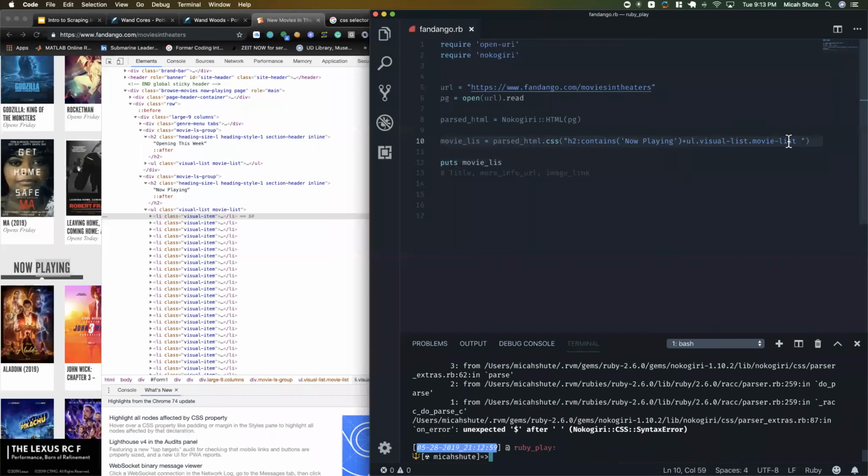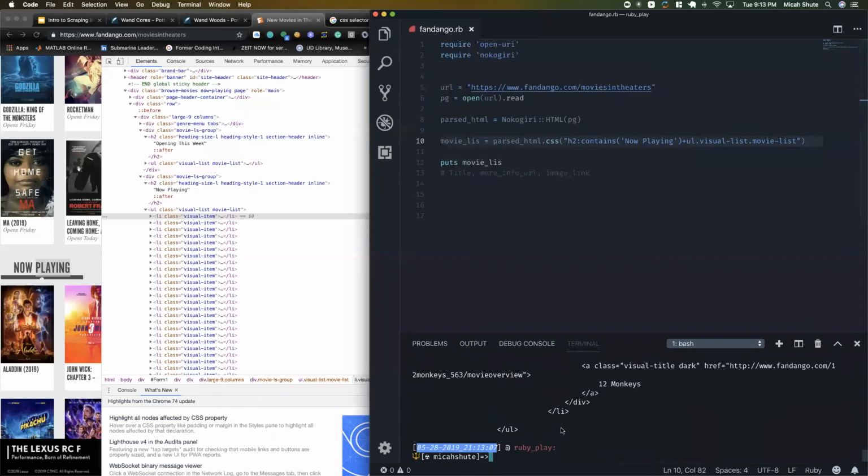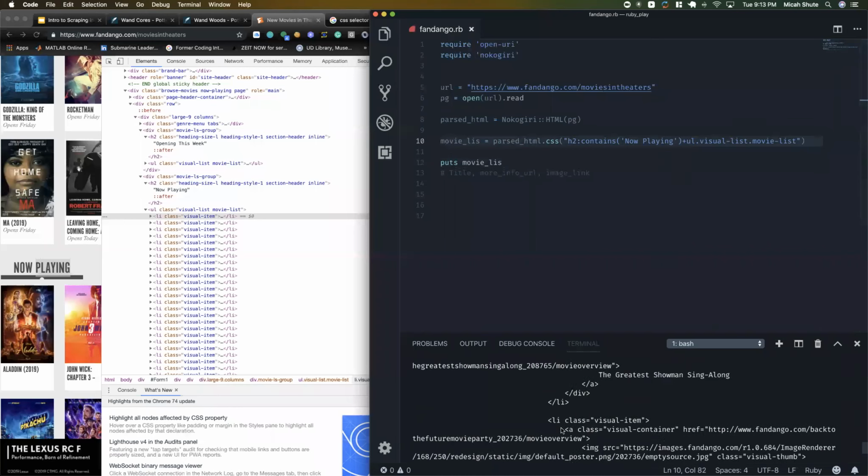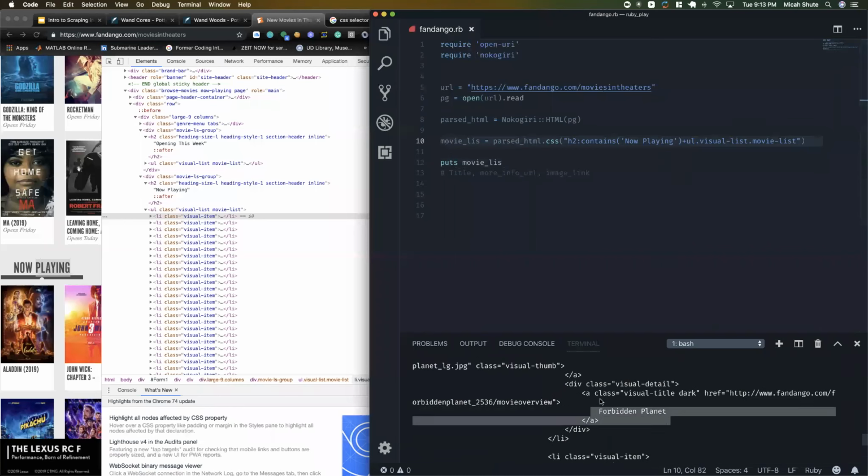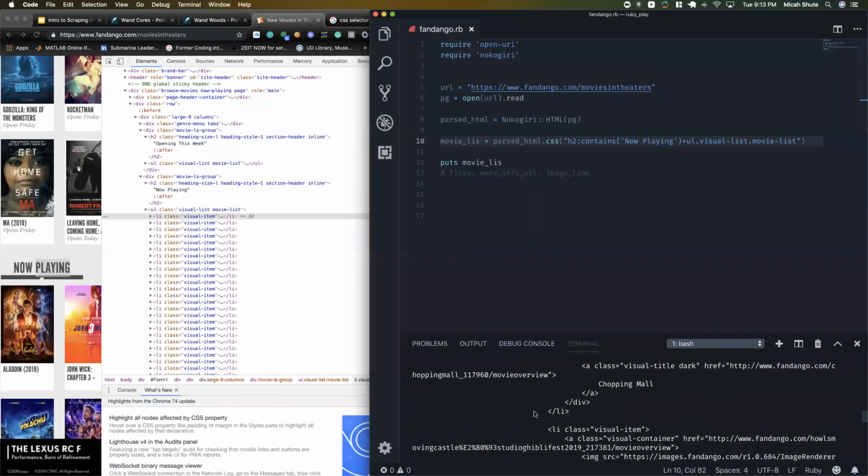So that didn't work. Well, maybe it's because I have a space here. Let's try deleting that space and see if that works. All right, so that did work, right? So now I have that UL, and look at all those LIs in there. See, Forbidden Planet. So I'm seeing movie names in there. So I'm assuming that that's the LI I want.